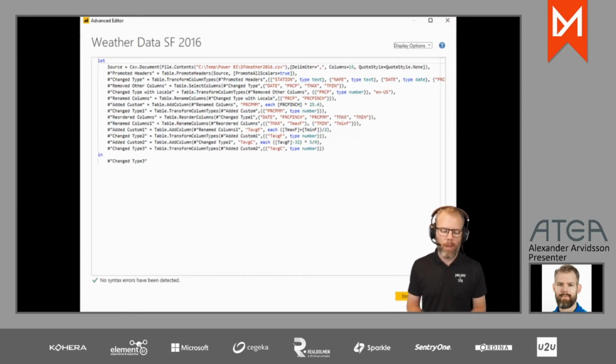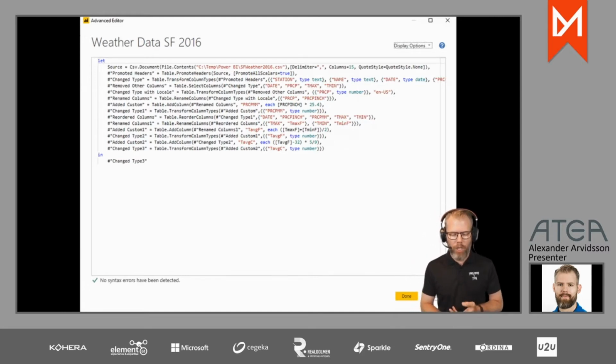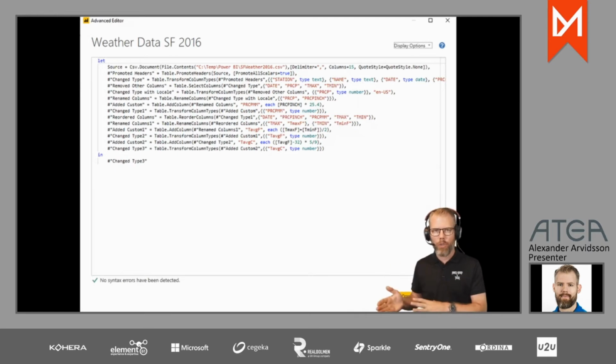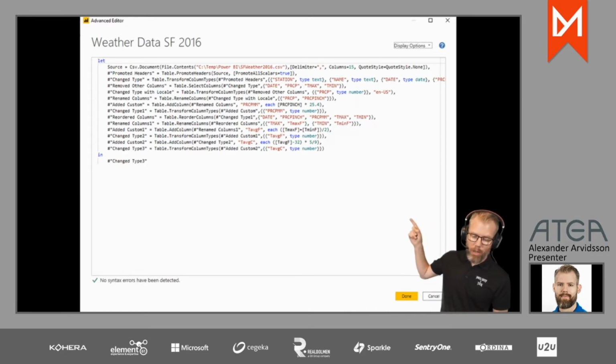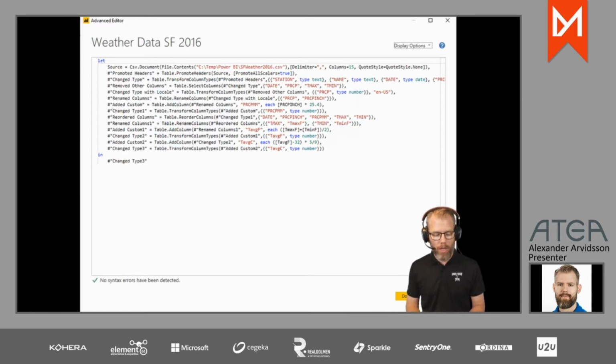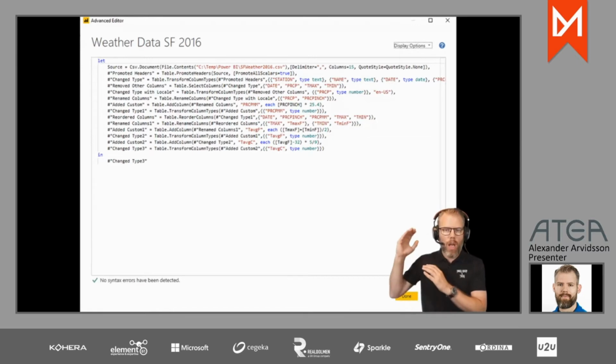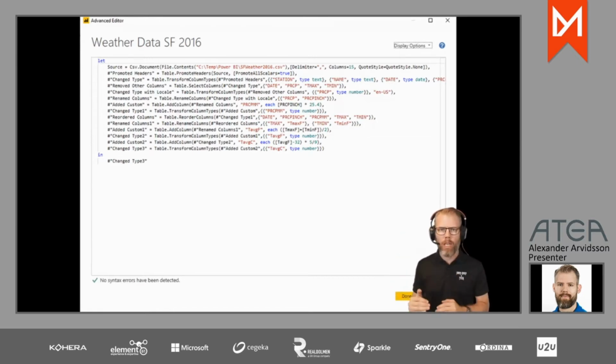That's kind of useful. And then we do stuff like change type. We are changing the different columns to the data types that we want to have. We also remove a set of columns because some of them I didn't need. I've renamed a column. I have added a custom column, which is, for instance, the precipitation in millimeters, which is going to be precipitation in inches times 25.4. So everything we did, all the steps we did graphically, they're here, but in text form.